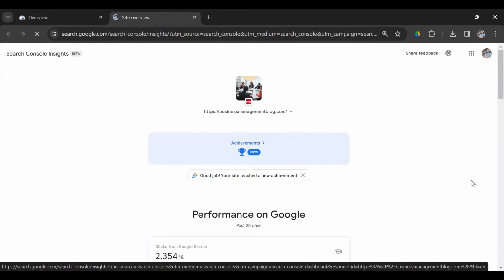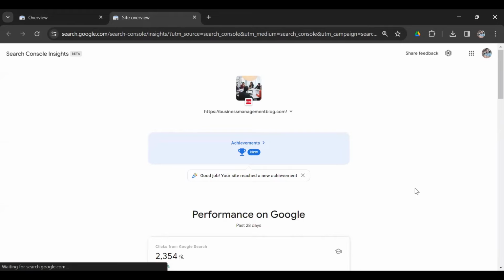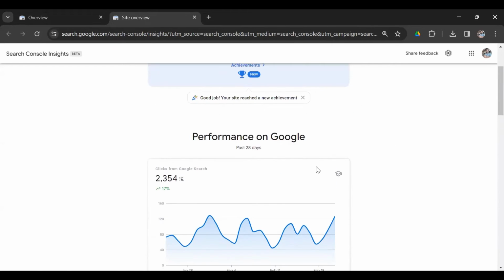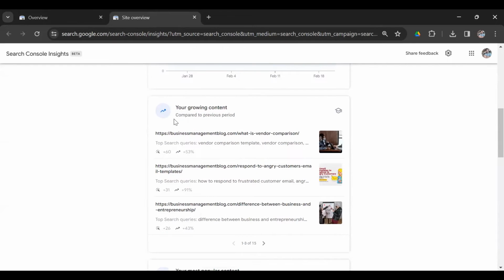It will redirect you to a different page, and here it will show you what content is now working for you and where you need to focus. Here it gives you some achievements, performance on Google. Now this is what you need to focus on, your growing content. This is your content which has started showing improvement now compared to the previous period. So it says that this page, what is vendor comparison, is getting a lot of impressions and clicks for keywords like vendor comparison template, vendor comparison template Excel, vendor comparison report. So 60 new clicks, and it's a growth of 53%.